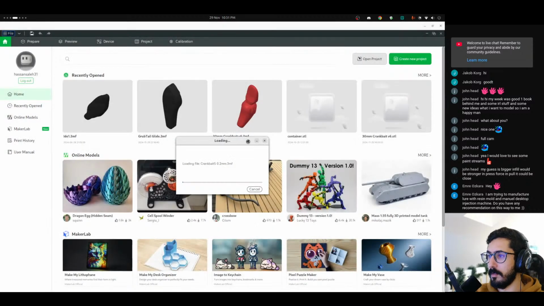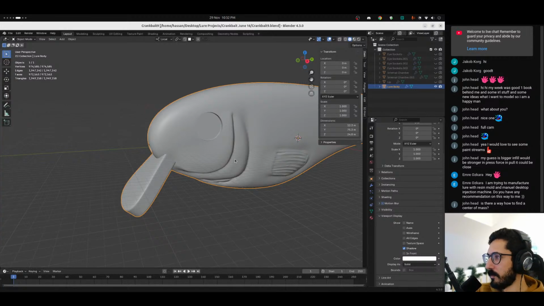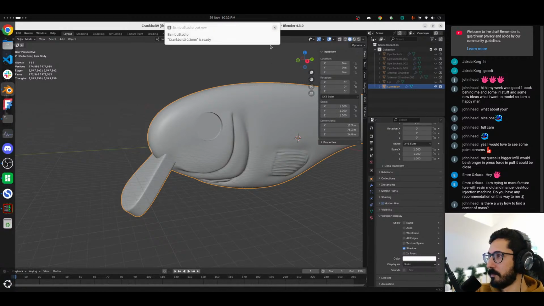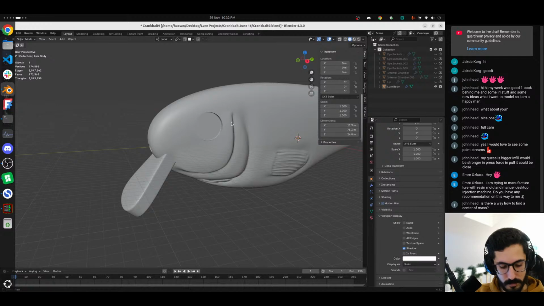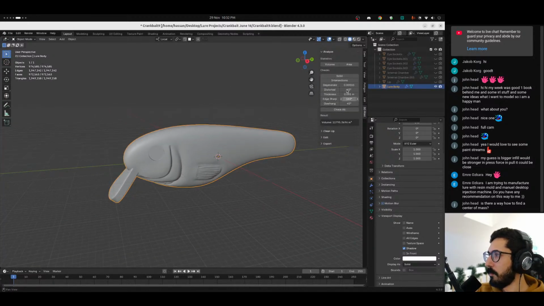And this is the last one I made with a 0.2 mil nozzle. So let's see. Why is it... Okay, now it's working. Let's see the weight. First of all, the volume of the plastic.